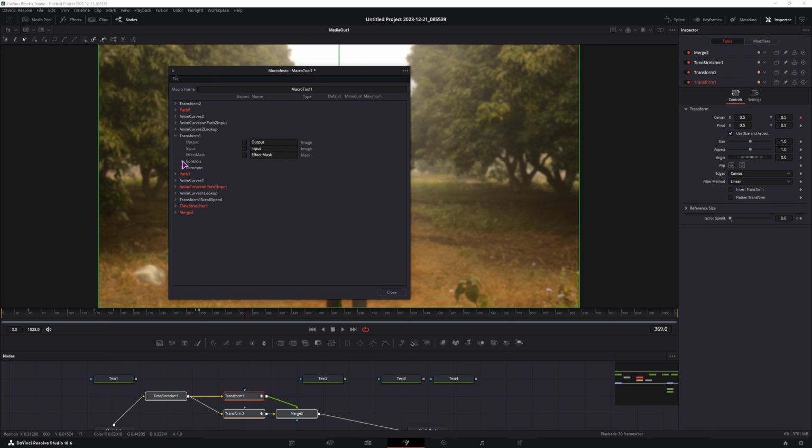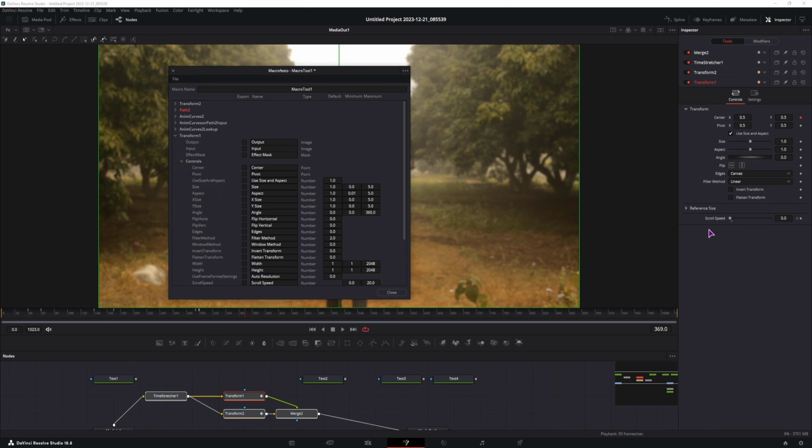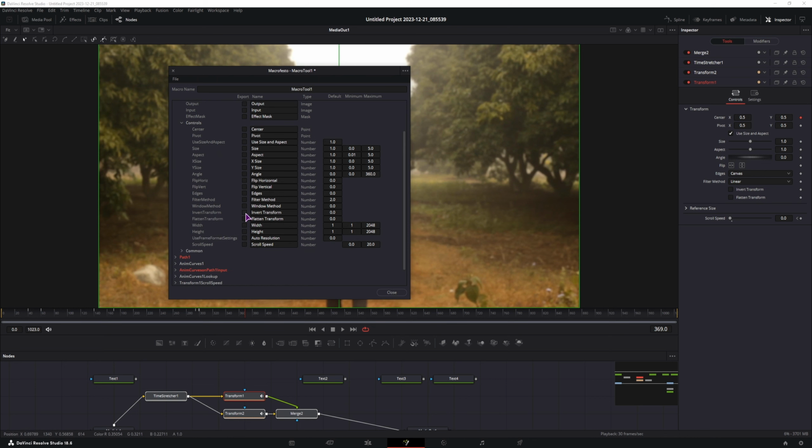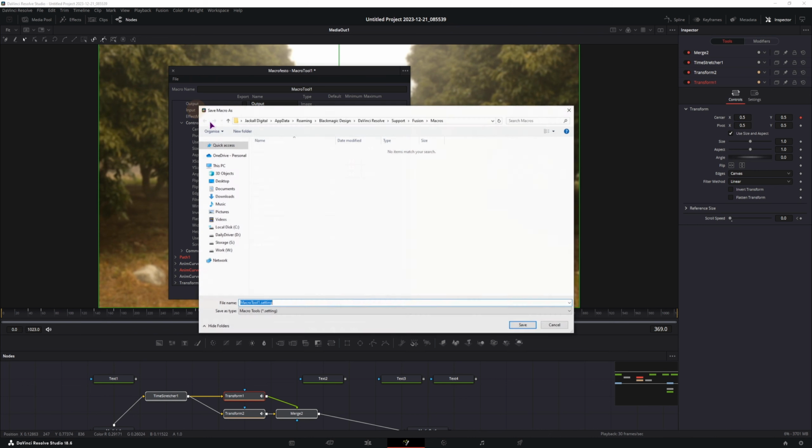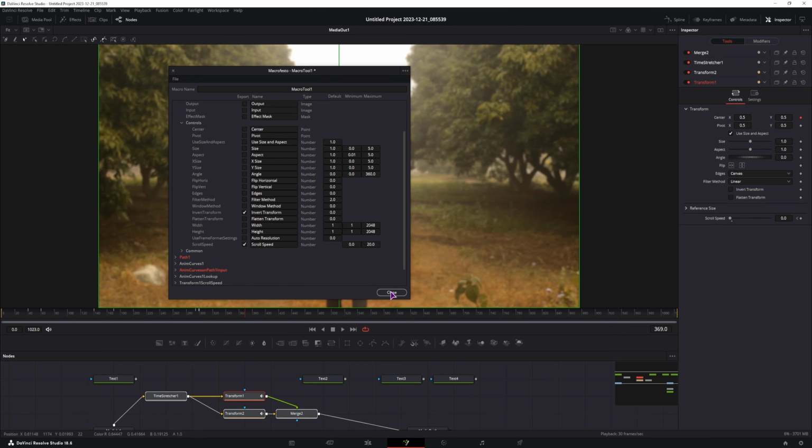If I expand it, I'll have to go to controls. We have the invert transform, so we can change the orientation. This is the option. And then we have the scroll speed. Then simply go to File, Save as Group, Fusion, Templates, Edit. I imagine this would be an effect, so you can put it on top of a clip. So go to Effects, give it a name, save it, close it.